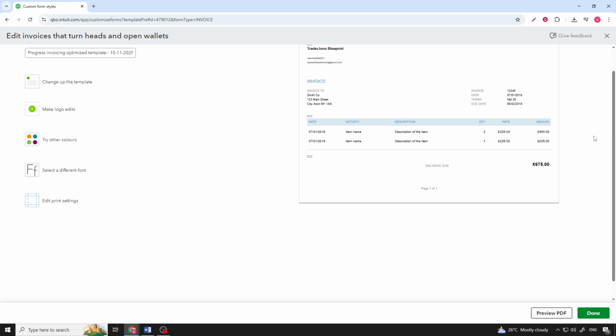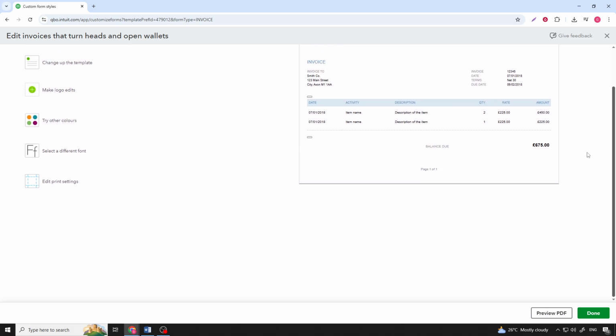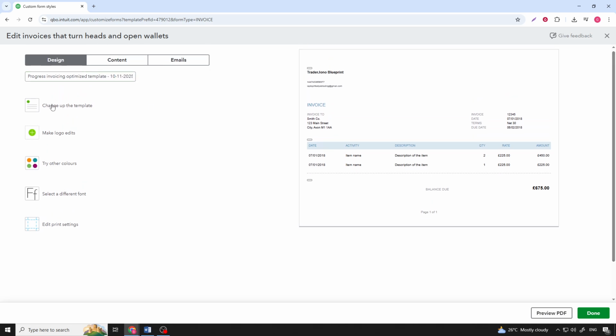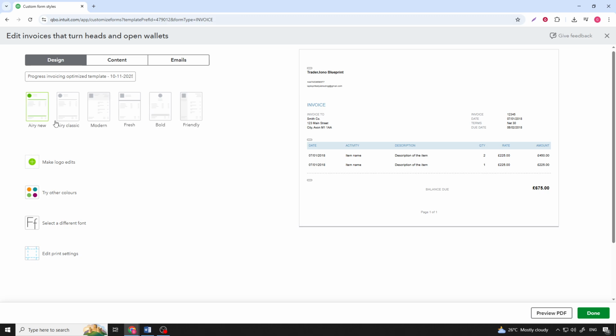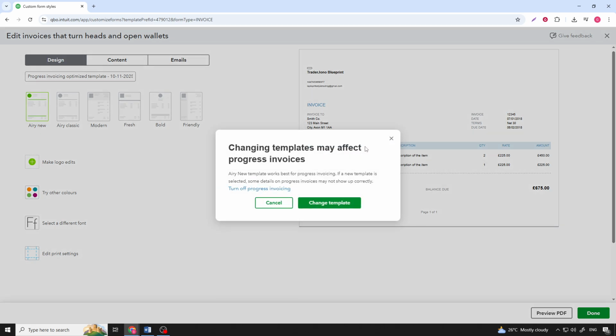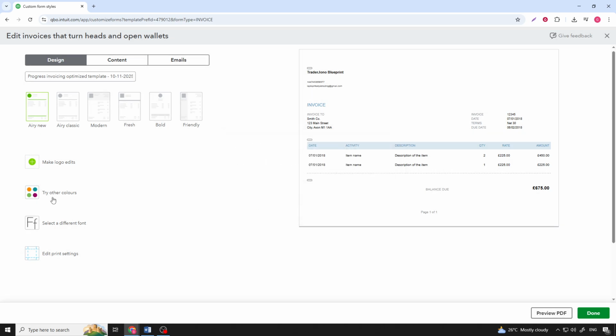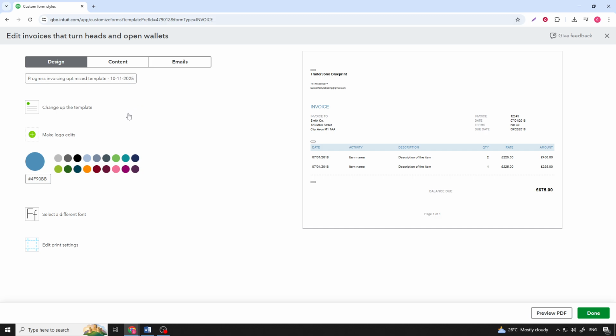Switch to the Content tab to edit specific sections. Click the header to update your business name, address, and contact details. Edit the table area to ensure descriptions, quantities, and VAT behave correctly, and update the footer with any standard notes or payment terms you use.